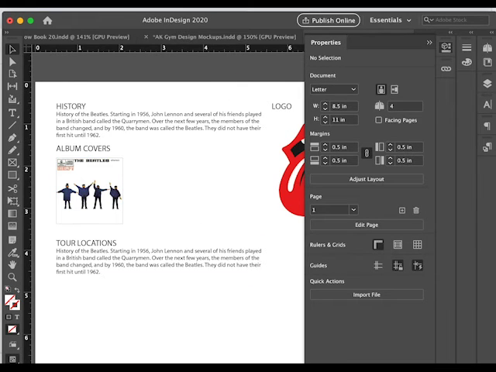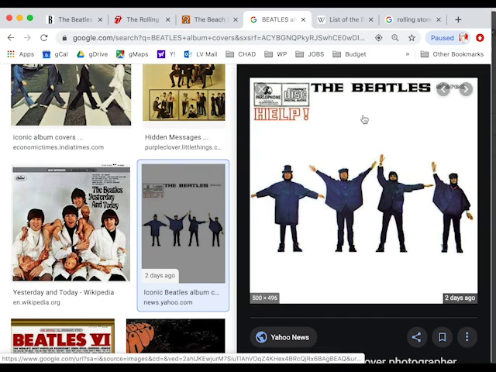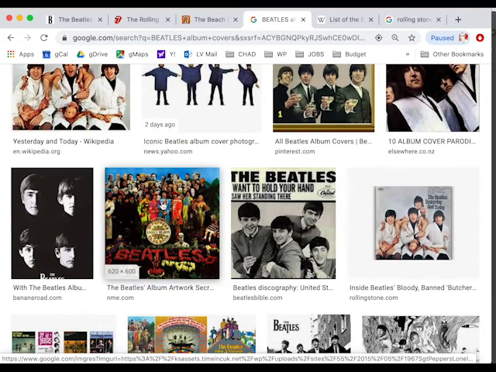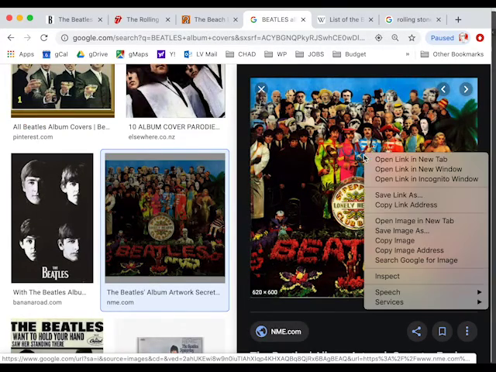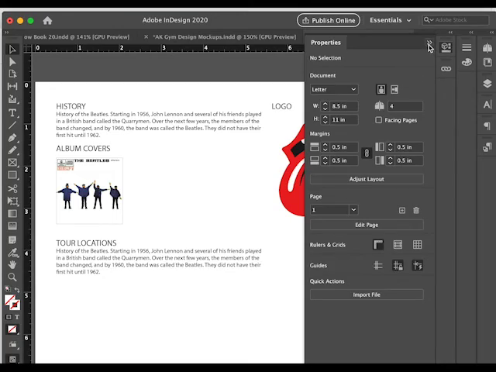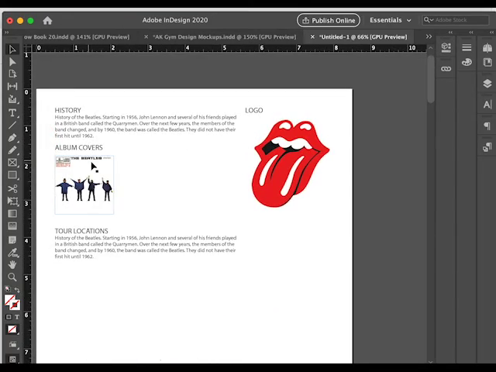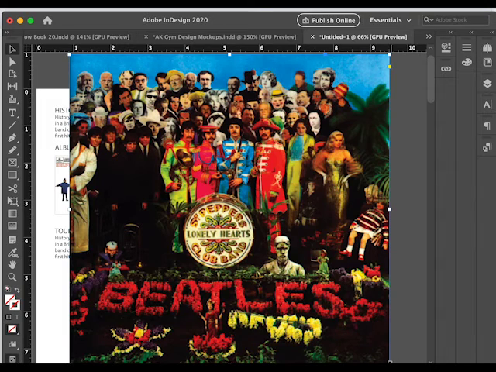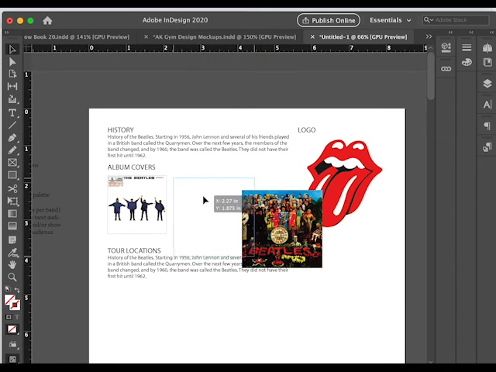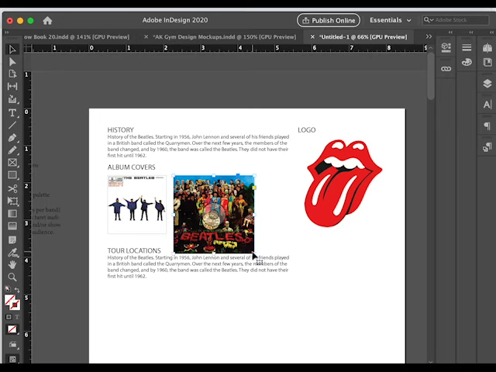Okay, let's go grab a couple others. So I'm happy with that choice. I think this is a pretty awesome cover here. So I'm going to copy that, go to InDesign, paste, and then I'm holding down again the Shift Alt Control.